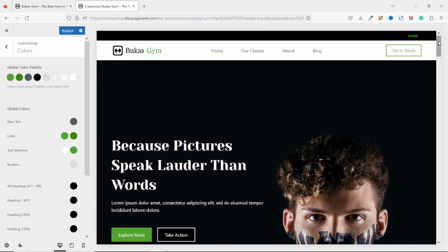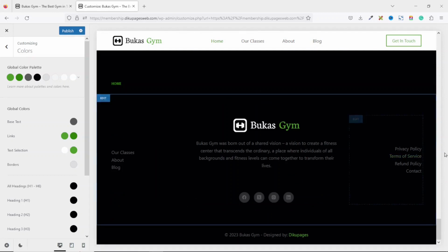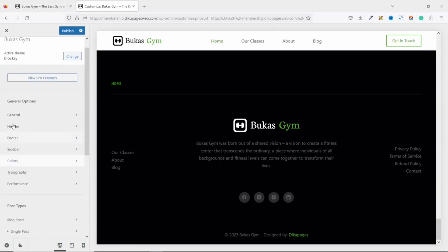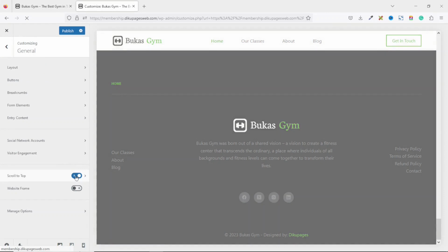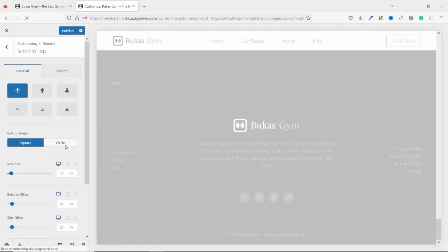The next thing I want to do is add a scroll to top icon. At the moment, if I'm at the bottom part of my website, you don't see the scroll to top. So let's go ahead and add it. So we click on back, then we go over to general. Right here I have scroll to top. It is not enabled. I enable it. I can also customize it by going to this arrow right here. From here you can choose the arrow style you want. I'll just maintain the first one.